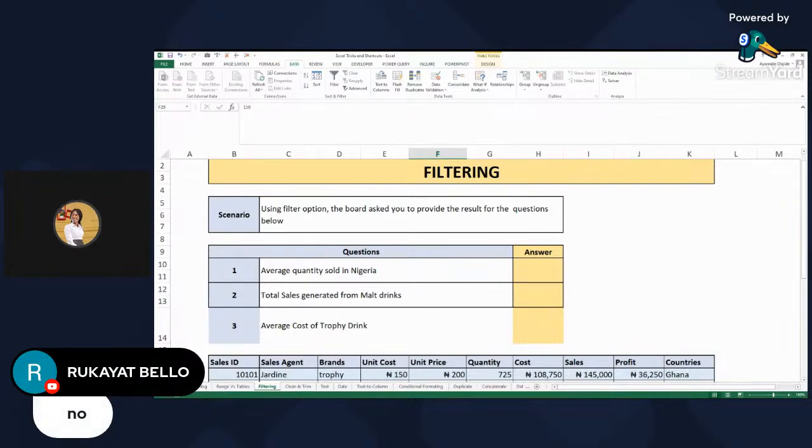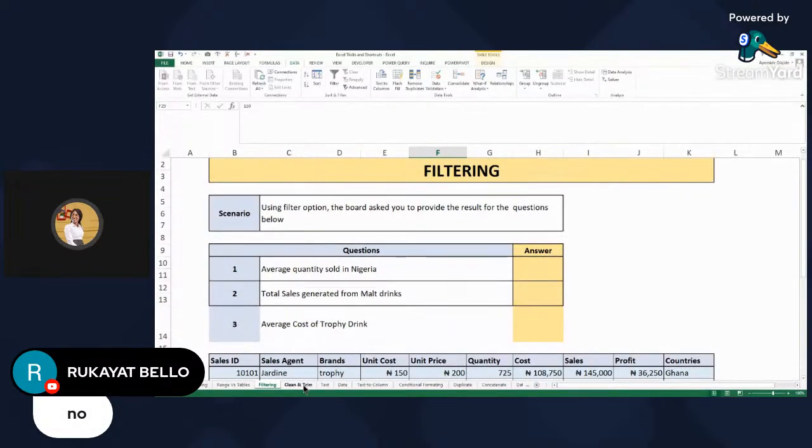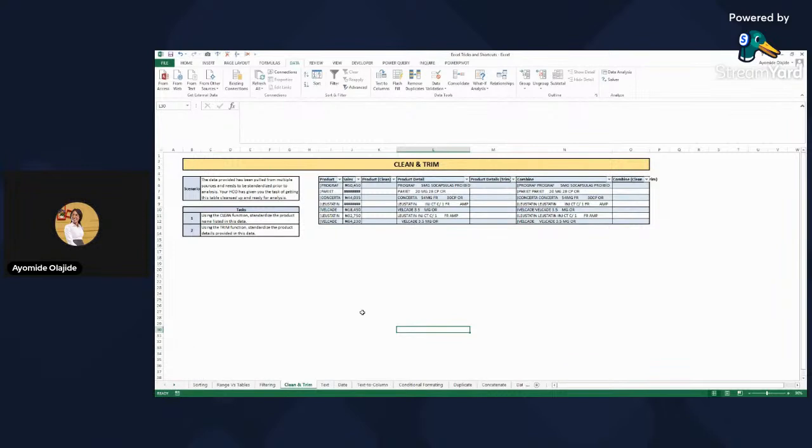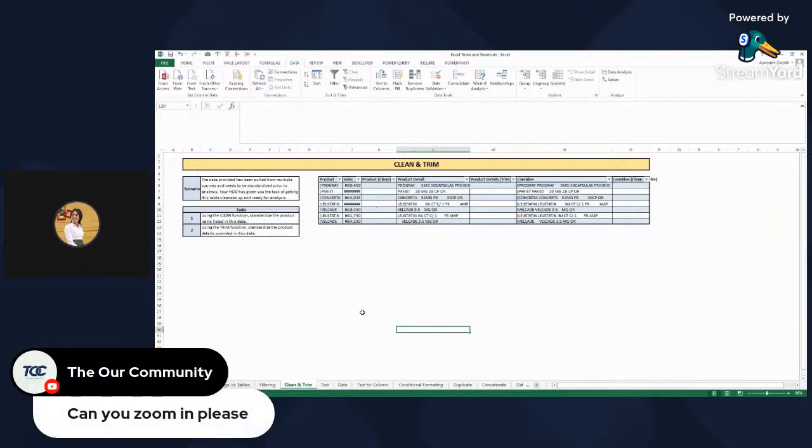So moving to the next, clean and trim. Most times when you get data, your data comes dirty, and before you can use it, you need to perform some cleaning on your data set. There are some functions that help us with that, but in this particular aspect, you are dealing with clean and trim.